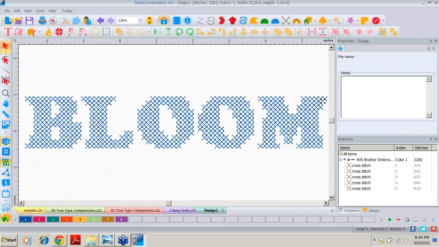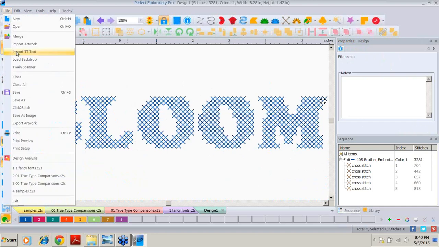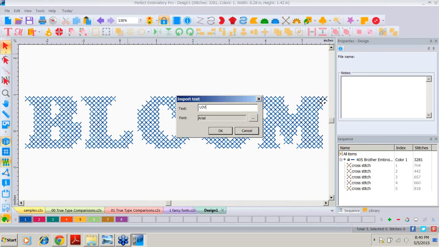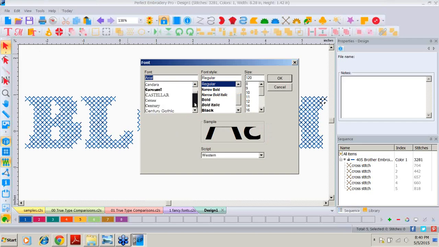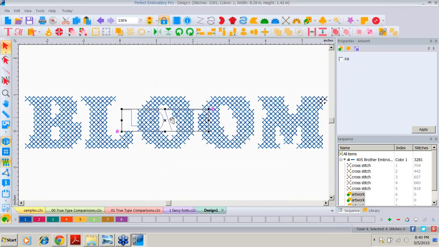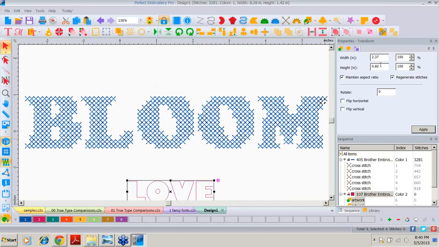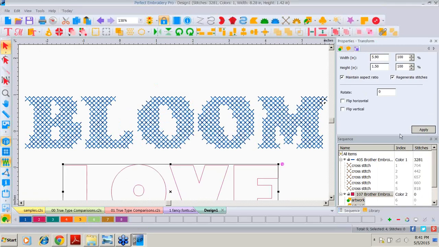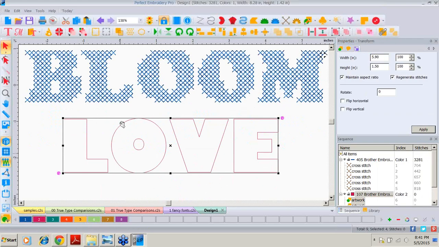Another word that we can play with for this month, File, Import TrueType Text. I'm going to type in love. This is the month of mothers, so we're going to spread some love here a little bit. I'm going to go all the way down in my list to Gill Sans. By clicking in this scroll bar here, you can see I move a screen at a time. Click on my Gill Sans, OK that, bring that word down a bit, change to a red, and I will size that over here in my transform. Going to make that a 1.5 high, bring that down a little bit, and you can see our word.